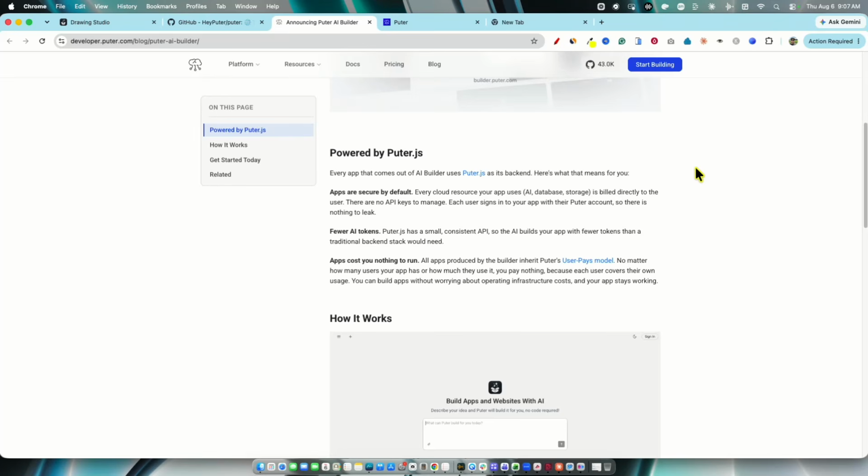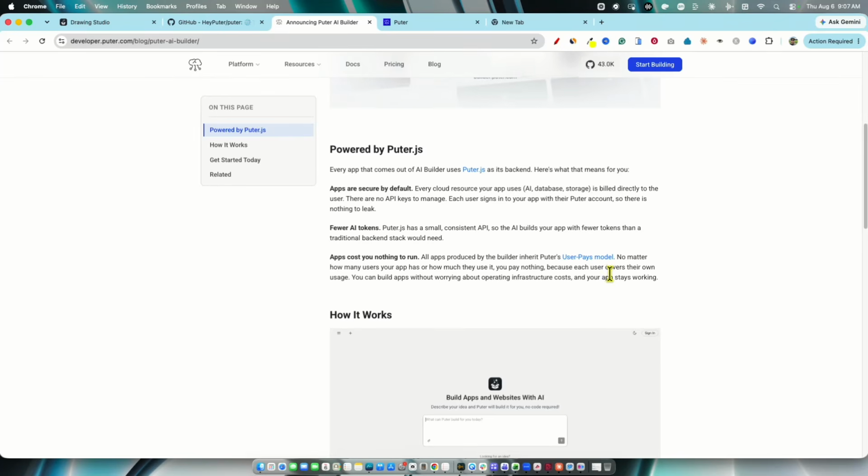You can build apps without worrying about operations infrastructure. That's great, but a side caveat is I want to see this in action. I want to really see an app that's built on this model and take it to 10K, 20, 30K MRR per month, which would be really cool.